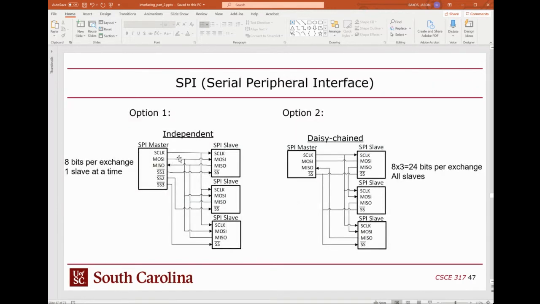You can basically have all the slaves read the clock and the MOSI from the master, but then give them separate slave selects. This way, the slave would know if it's being addressed by the master by its individual slave select. Now this of course would require more than 4 wires, so you would require 3 plus n wires in this case, where n is the number of slaves. Then you can also do a daisy chain approach, which is a different way of doing it, where it still requires only 4 wires regardless of how many slaves you have.